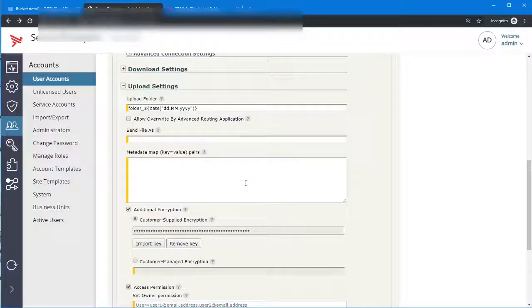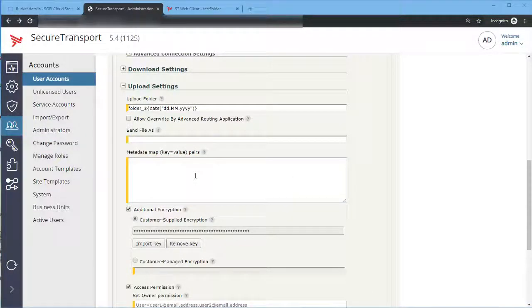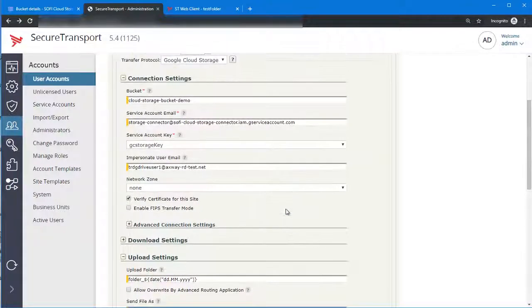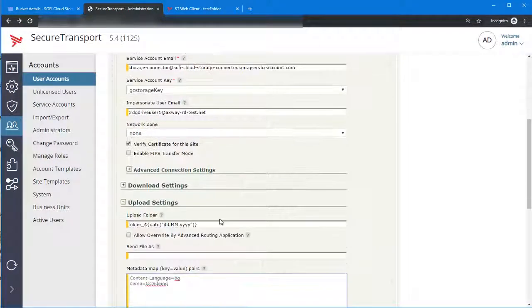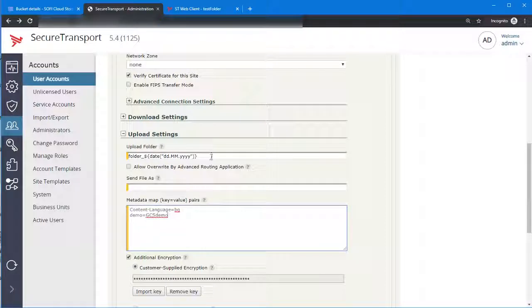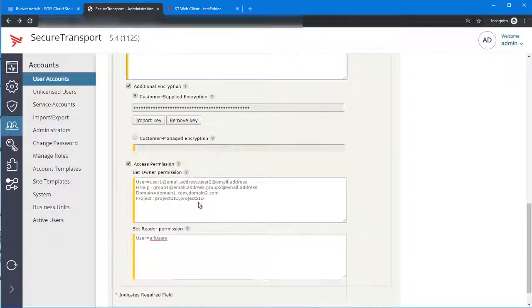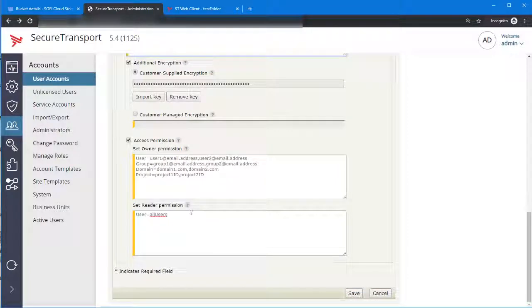And I would also like to add some metadata. So first of all, this is content language. I'll set it to BG, and a custom one from us. So demo is going to be equal to GCS demo. We have the impersonation. We have the upload folder with appended date. We have the metadata. We have the additional encryption, and we have the reader permissions. Looks like we're good to go. Let's save the transfer site.